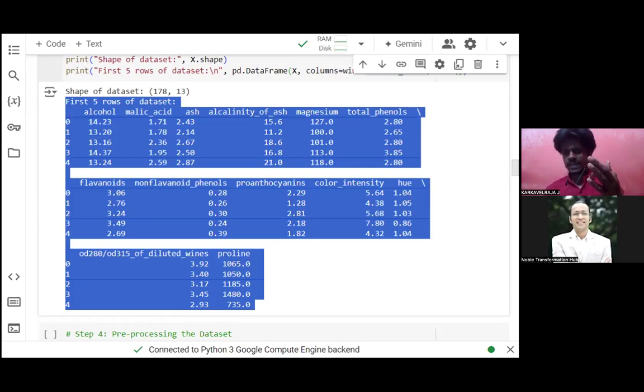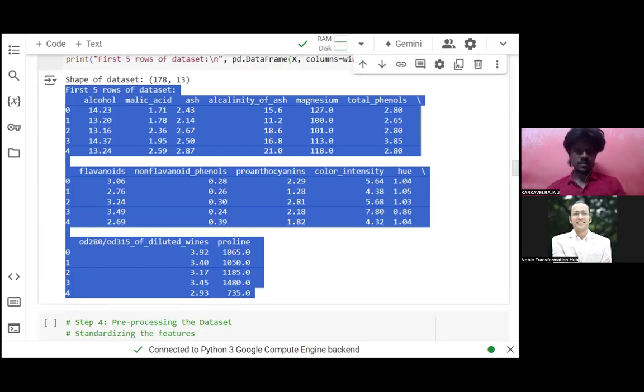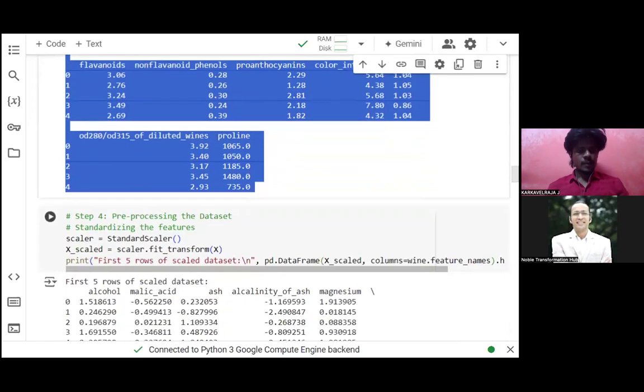So we are having three types, right? Zero class, one class, and two class. Based on these features, we're going to predict what kind of wine we are having, whether it is the zeroth class, first class, or second class. Now I'm going to pre-process it.